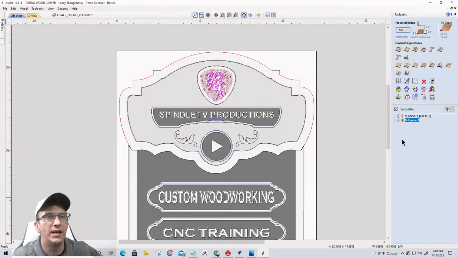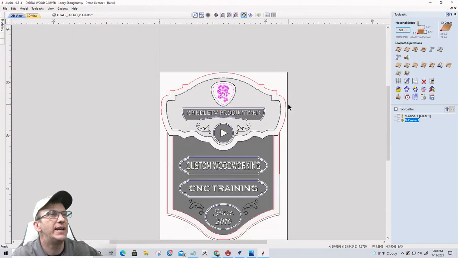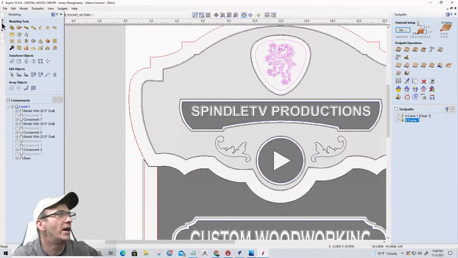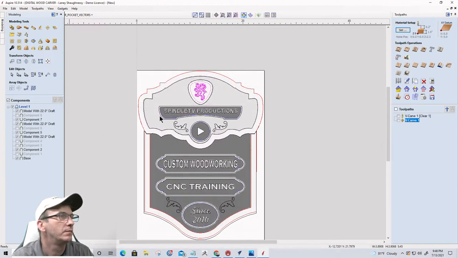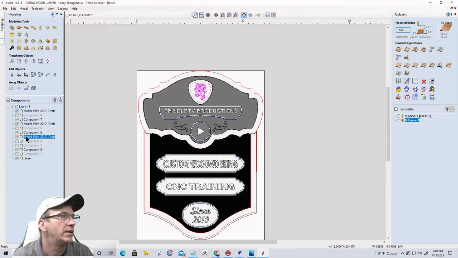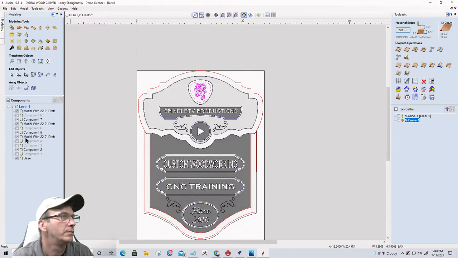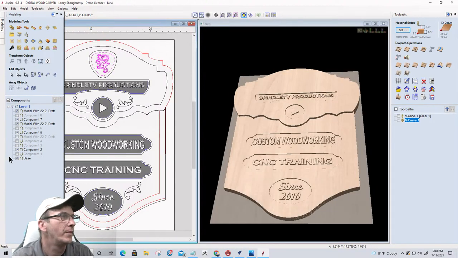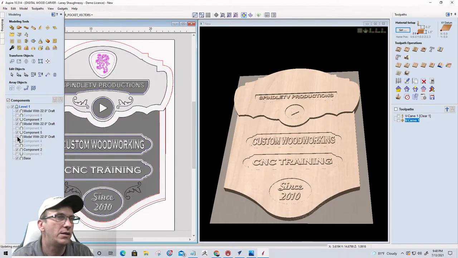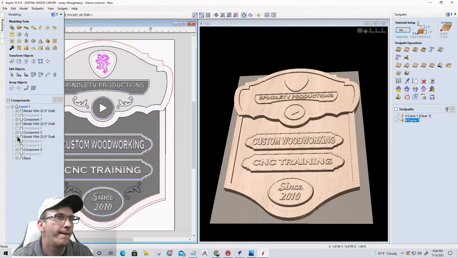So what we're going to do is turn off this VCarve toolpath. Let's go ahead and turn off our models for a minute, so that way we only have the vectors here, because we're going to use those. Let's see here. What model is that? Okay, that model that I just turned off, that was those pocket areas. This is the text.